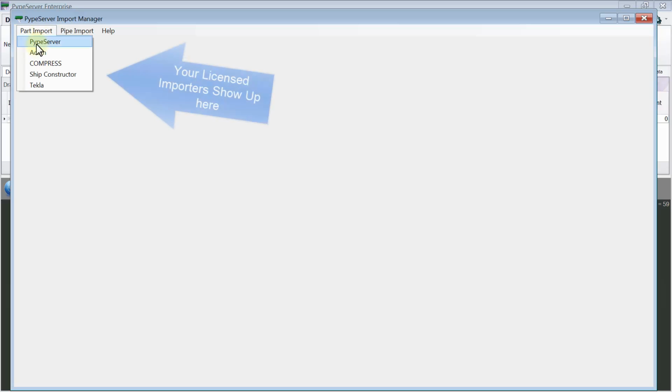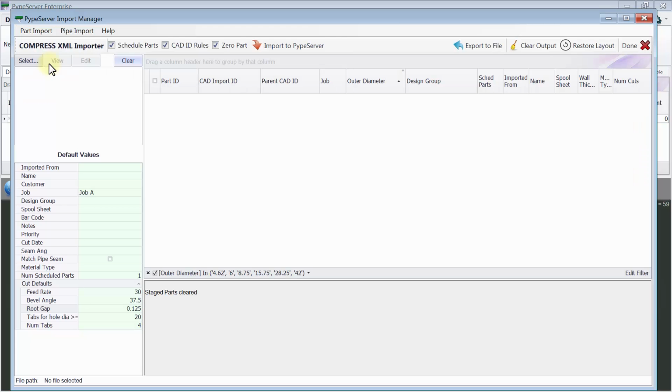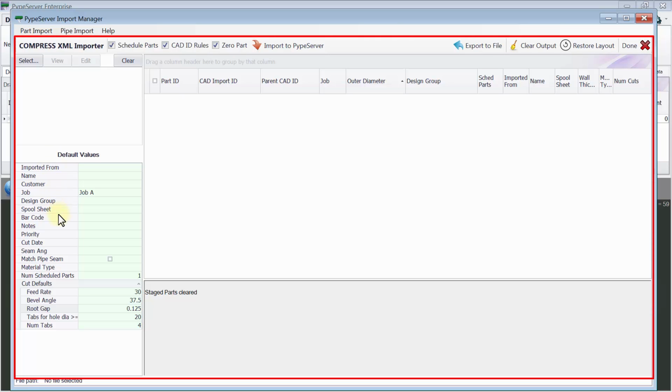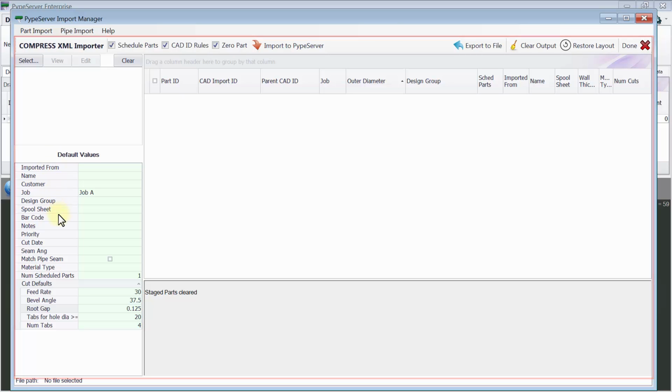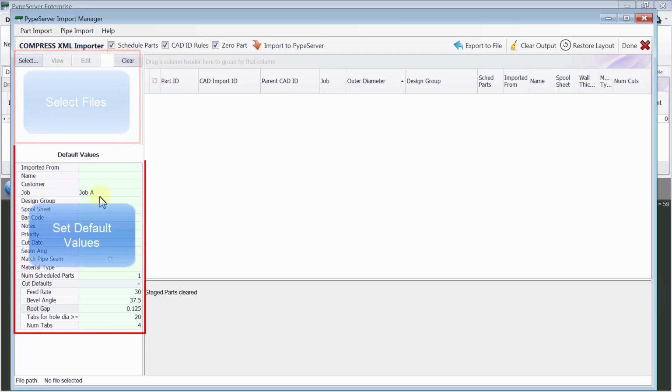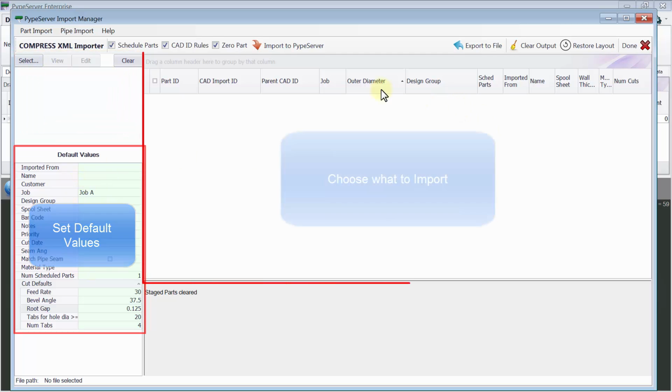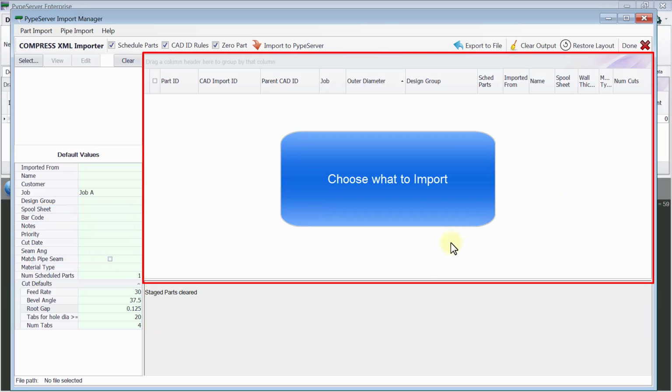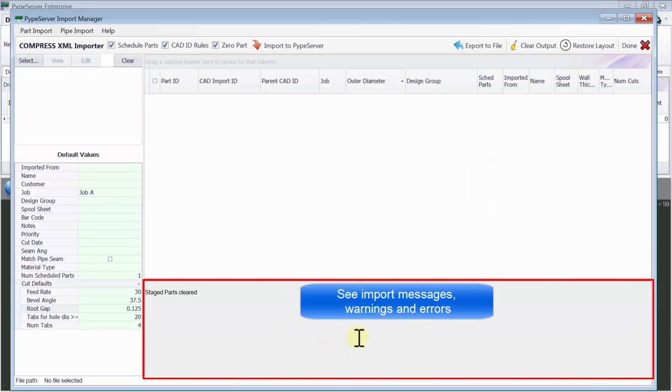When I click on this, I see I have choices. Whatever you've licensed will show up here. I'm going to use Compress, which is a pressure vessel CAD system made by Codeware. This window here looks the same for all the different importers. And it allows you to select files and then set defaults and then choose what you want to import. And you get messages here as you're going through the process.